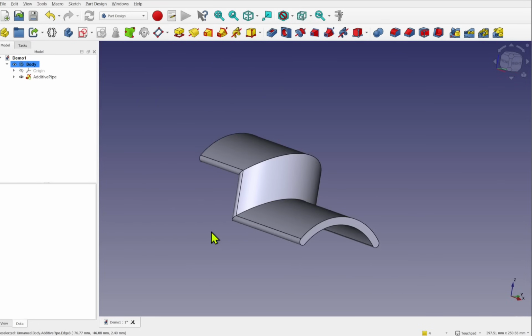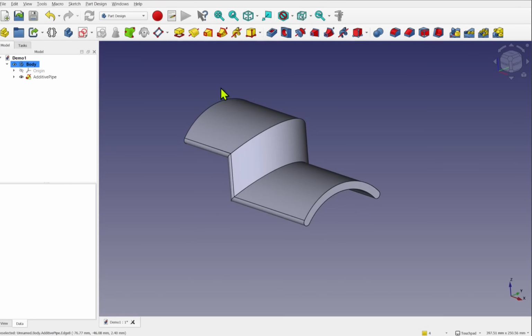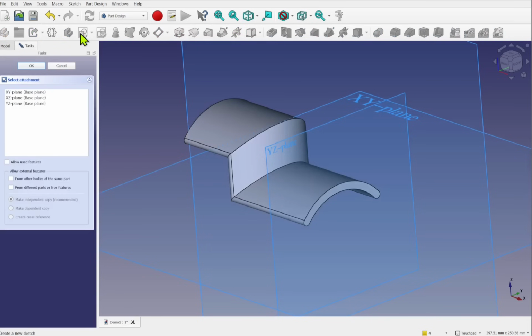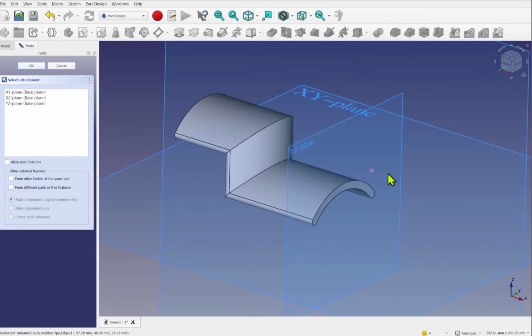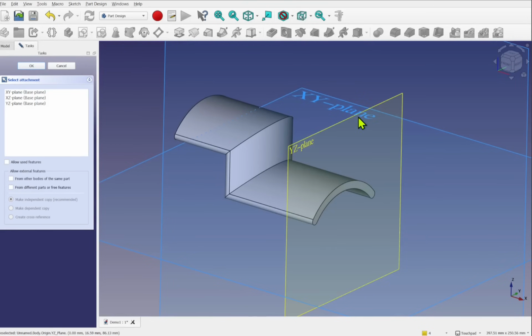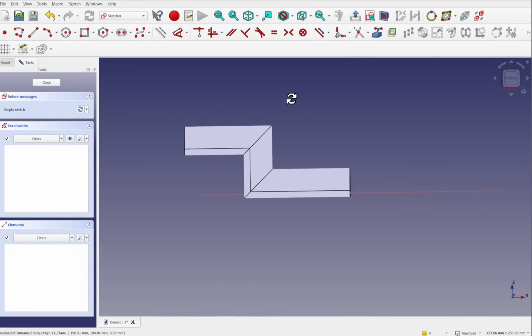Let's zoom out, make sure nothing's selected. I'm going to place a sketch across the top using the base planes. There's nothing selected. Let's create a sketch. And it doesn't really matter where this is placed because we either pocket upwards or downwards. Let's use the XY plane. I need to section view this because this is on top.